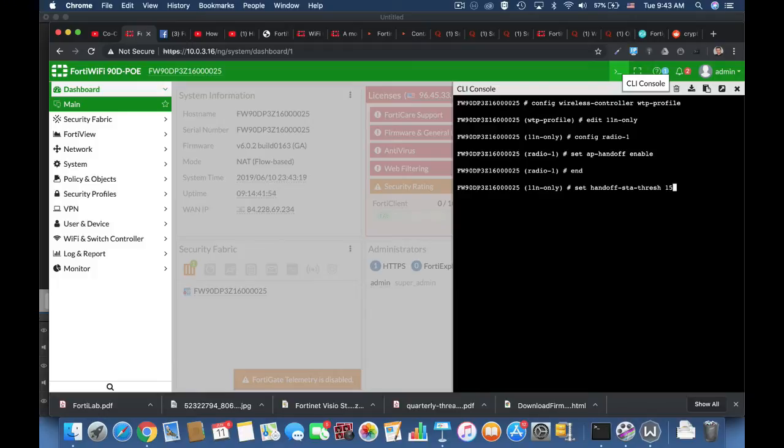And the last thing to do is to set the handoff RSSI. And let's use a handoff RSSI of 30. Now, in the case where our clients try to connect to our access point, the controller, our FortiGate that serves as a controller, will signal the client to connect to another access point.